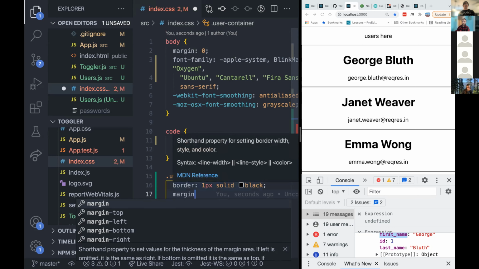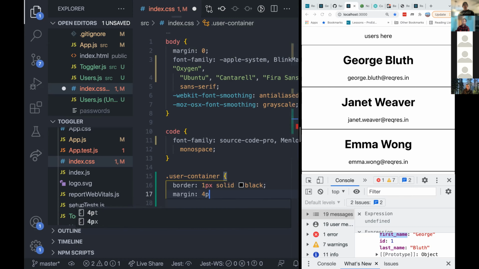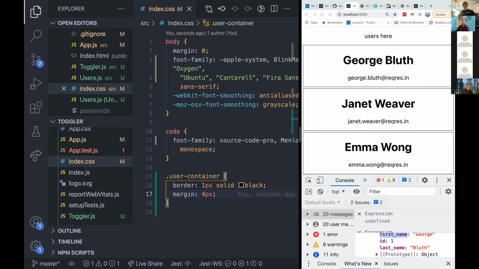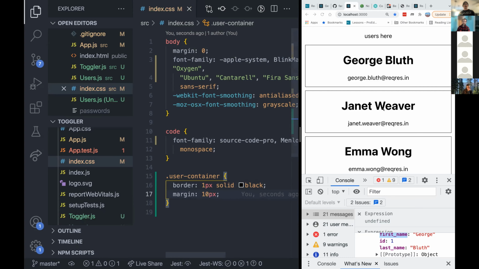So I have a border. Margin is going to give me space outside of that border. Do a little quick CSS stuff here. So this is a way how I can separate my elements. See, now I have 4 pixels of margin from that border. Want that a little bigger, I could do 10.